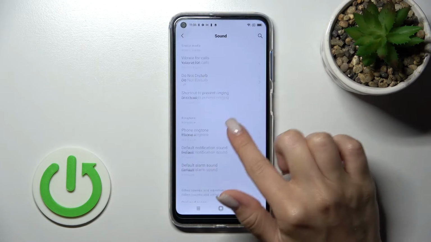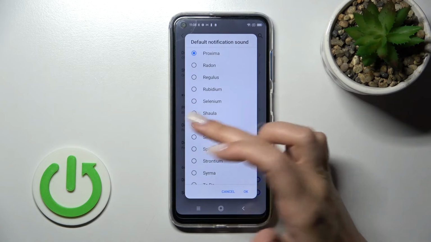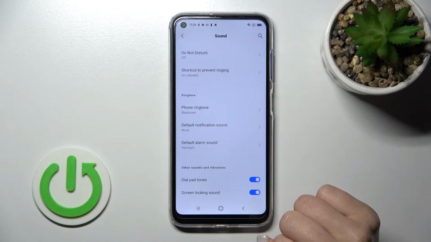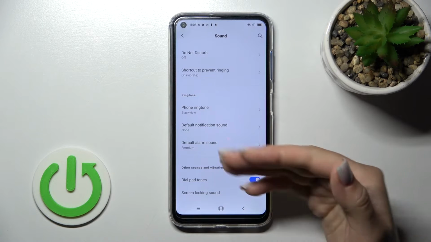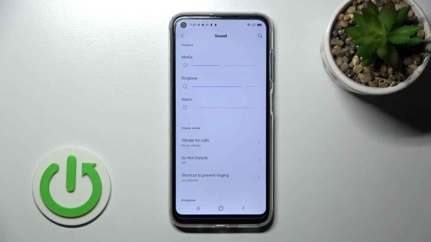So if you wanna just change it, if you wanna mute only notifications, I suggest you to unmute this button panel, and after that just tap here to default notification sound and switch your current notification sound to none, and then just tap here to OK, and by this way you will mute device notifications but you'll stay with the ringtones. So that's it.